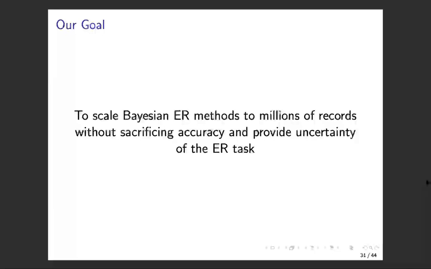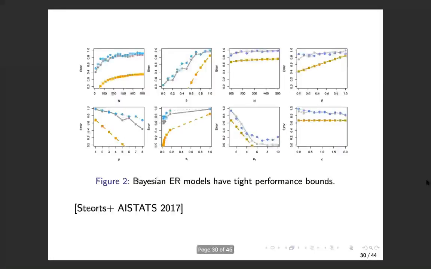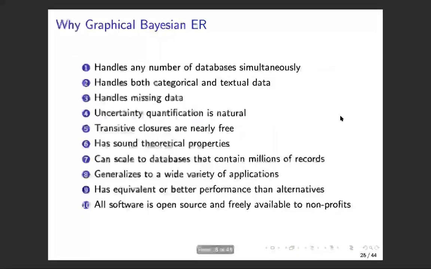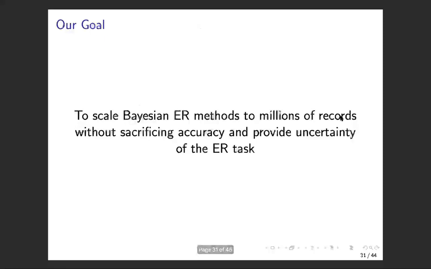So one of the last points I want to talk about is, so I mentioned this type of model here. This model by itself does not scale well, so it's quite slow due to the high dimensional parameter space of the lambdas. So a recent goal that I worked on and was led by Neil Marchant, who, as I mentioned, just graduated, was to scale Bayesian entity resolution methods to millions of records. And crucially, we didn't want to sacrifice the accuracy, and we wanted to provide uncertainty of the entity resolution task.